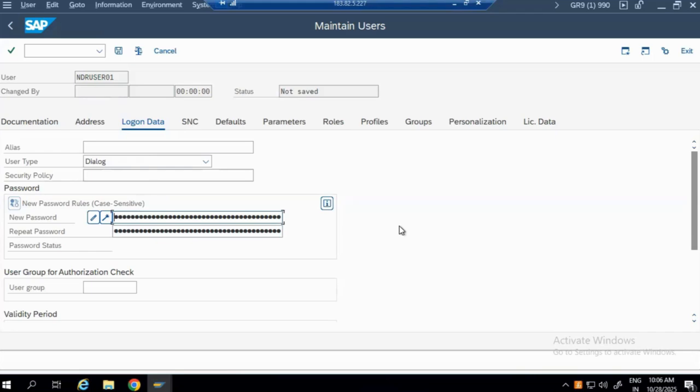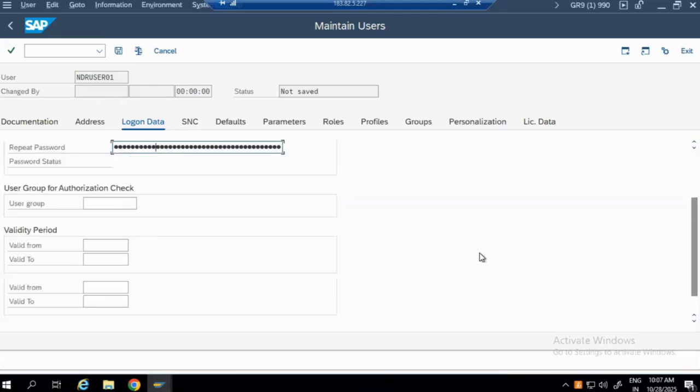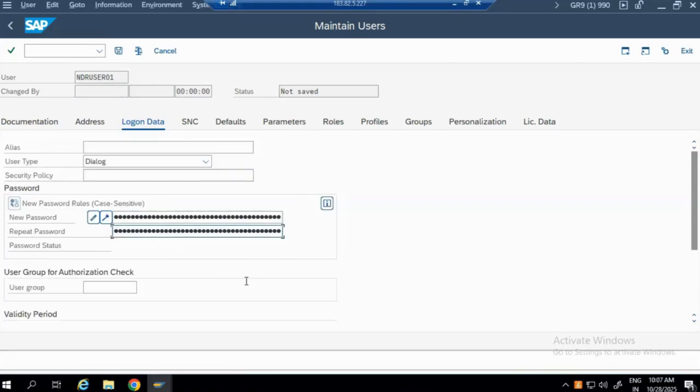So I'll provide a password here, like I keep welcome, W capital, welcome at 1 to 12. Same, we have to repeat the password, welcome at 1 to. Okay, please remember this. Maybe tomorrow if I ask, you have to support. So this is the password. We have given the password.